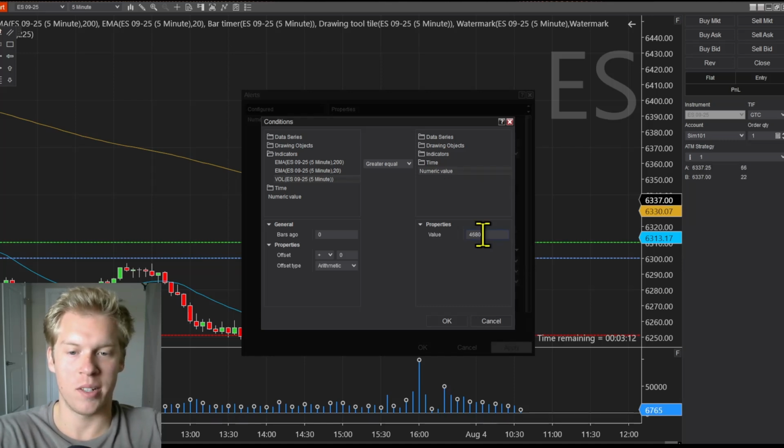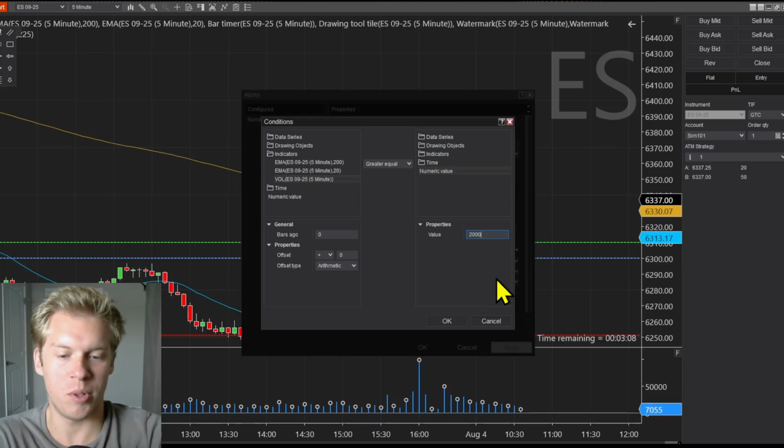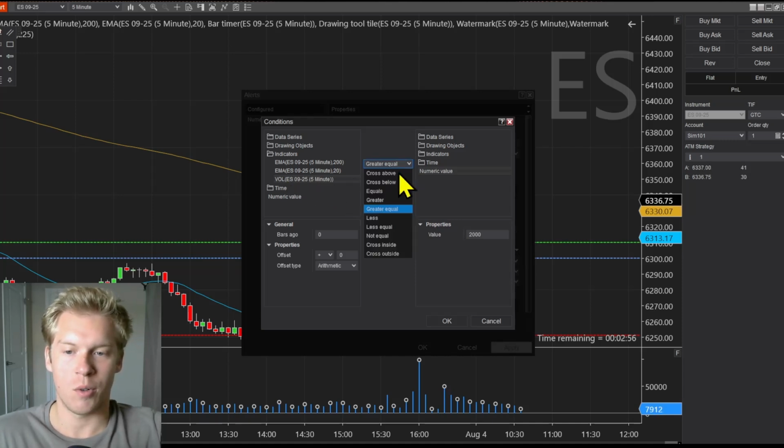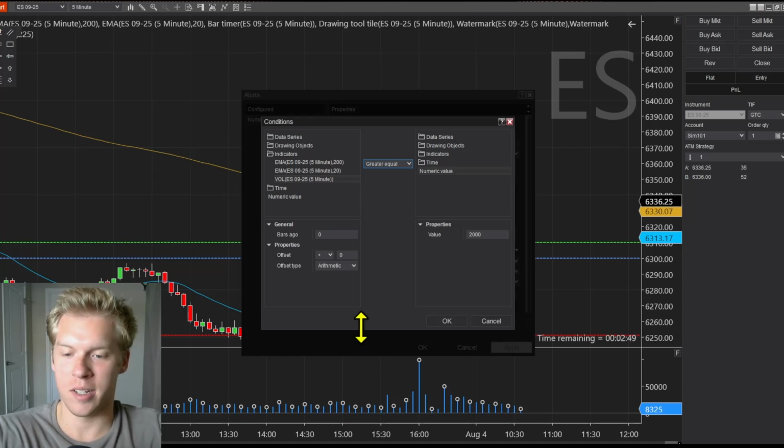And here at this point, we can select that numeric value. So just for the purposes of the video, we'll do 2000. So if volume goes above 2000, then we will be alerted. So the big difference with using the volume indicator is that you do greater, equal, or less equal instead of cross above or cross below. And that's just the difference in using an indicator versus using price. So volume greater than or equal to, then you have our numeric value, and then we set that right here.